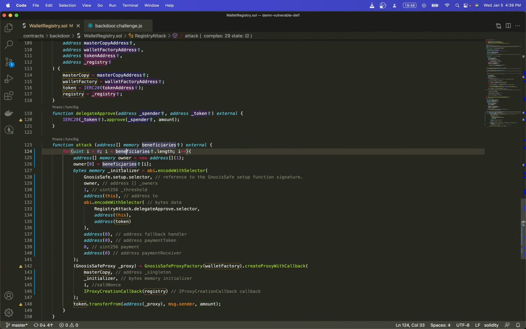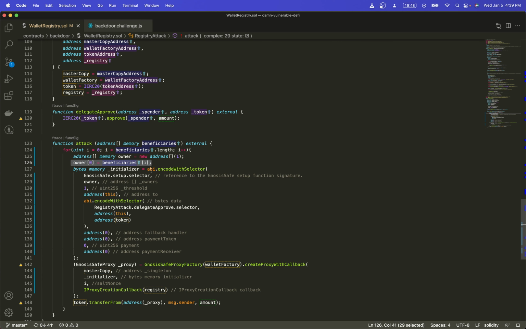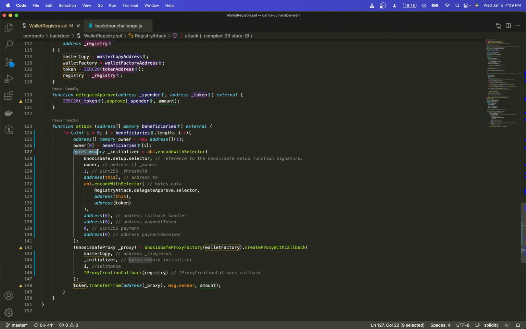Inside the for loop, we initialize a new in-memory array of length 1 named owner that stores at index 0 the element at index i in the beneficiaries array. Next, we declare an initializer variable of type bytes, assigning it the encoded call to the setup function on the Gnosis Safe. The way we encode the call is by using the abi.encodeWithSelector operator, passing in the function that we are going to be calling, followed by all of its parameters.